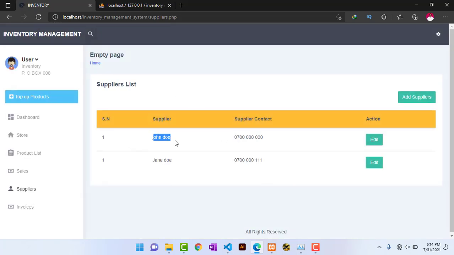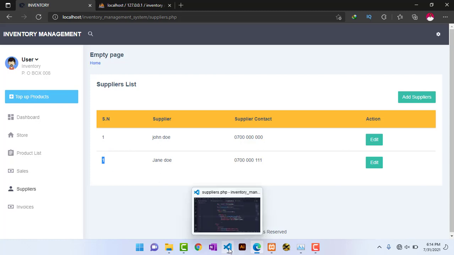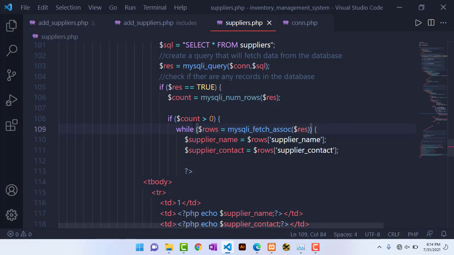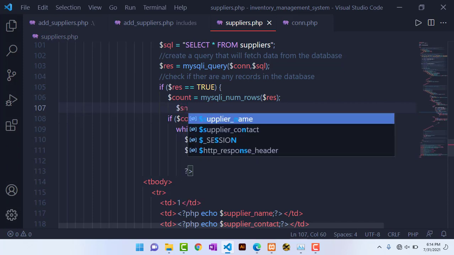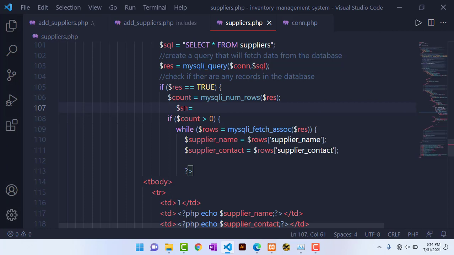So we have the data collected here, and maybe we can also try to fix this so that they are numbered progressively 1, 2, 3. So what I can do is just below here I can have a variable. I'll call it n and set it to be equal to 1.